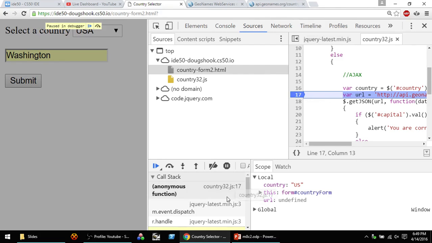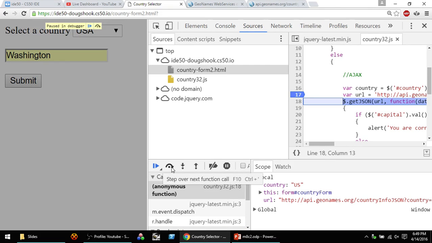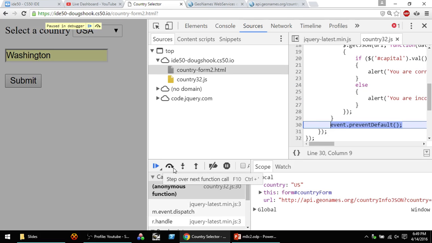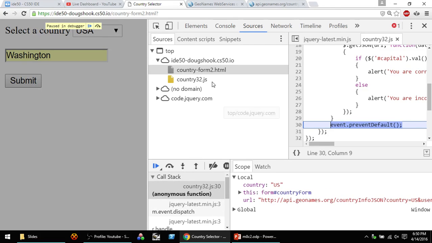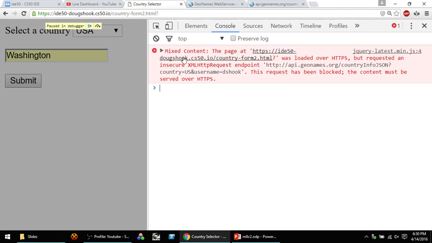Made it to the URL. We step through. Step. Okay, so this time, all right, cool. This time it didn't crash on me, so I think taking that middle piece out helped. But now we have this problem.